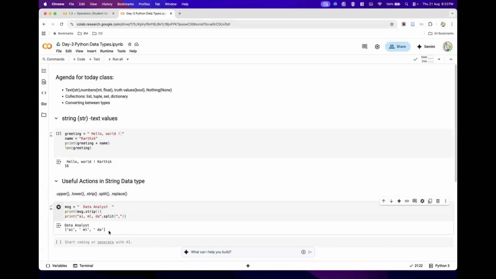So split is a function in Python which will split the string based on whatever criteria I'm giving inside the bracket. I'm splitting based on the comma. So all the characters should be split based on the comma. That is the function of split.